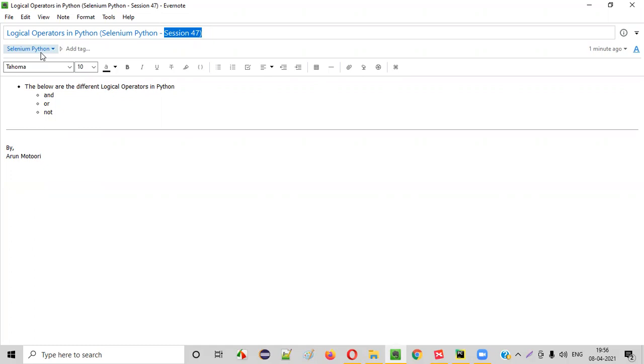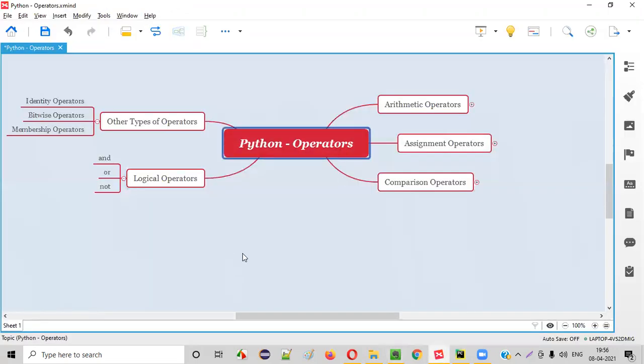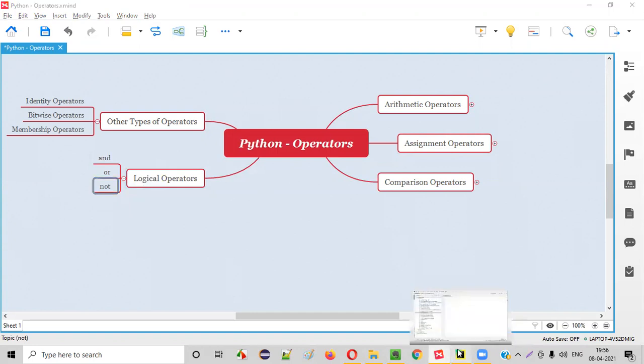In this session, I'm going to practically demonstrate different logical operators in Python. So let's get started. In Python, there are three different logical operators, that is AND operator, OR operator, and NOT operator. Let me now practically demonstrate all these three logical operators. For that, let me launch PyCharm.